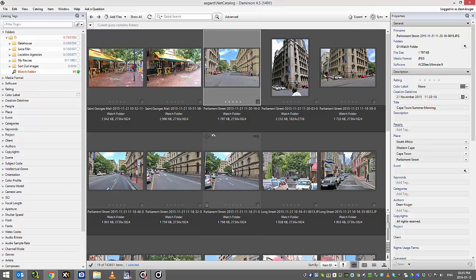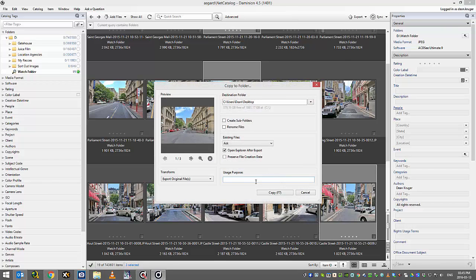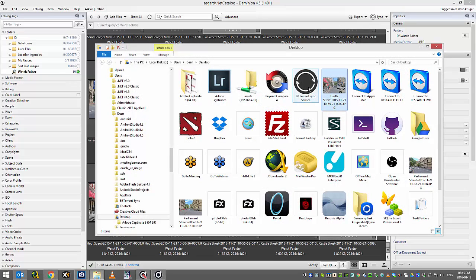So what we're going to do here is select 3 files that we are going to send to an online writer at publication A. I'm going to export them. Let's copy them to a folder, and I'm going to say publication A, and export them to my desktop. Great, so I've got my 3 files exported to my desktop.